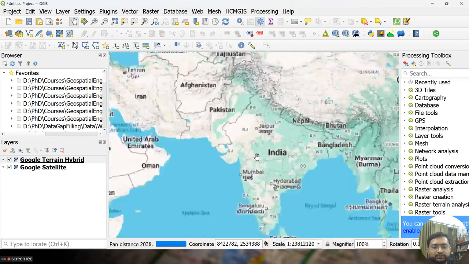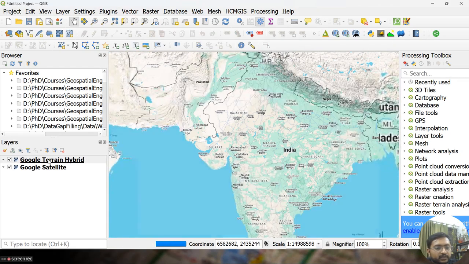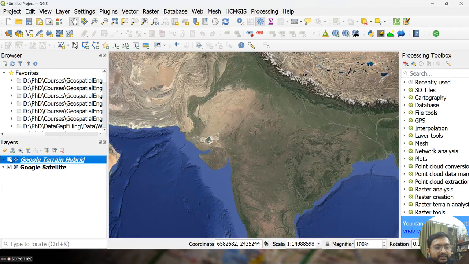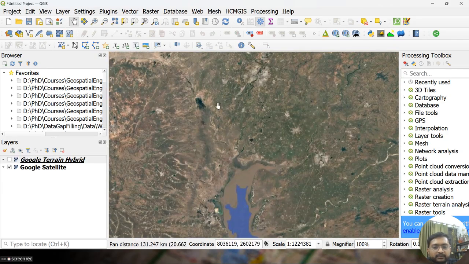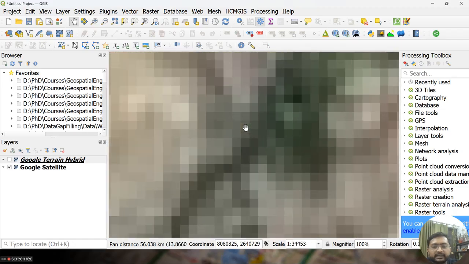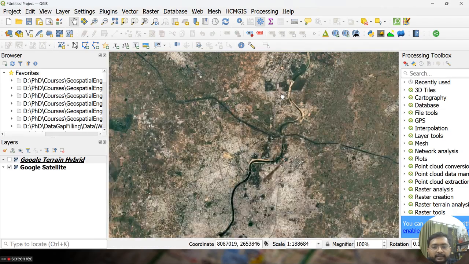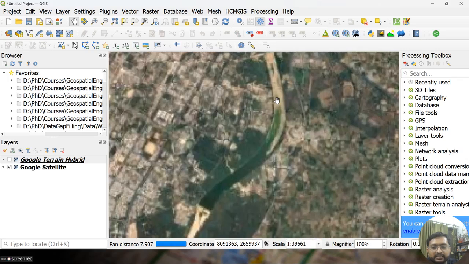After that you can zoom in and you can see both the terrain map and the Google satellite map as well. This is the map provided by Google, and I'm just zooming over my campus area, which is IIT Gandhinagar.